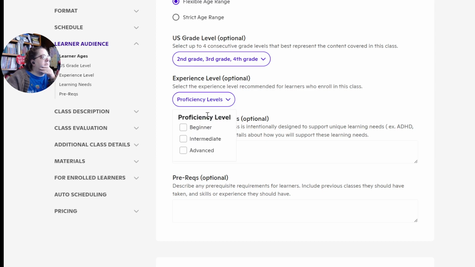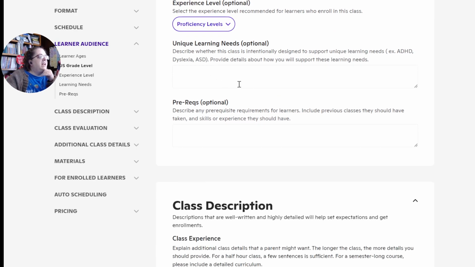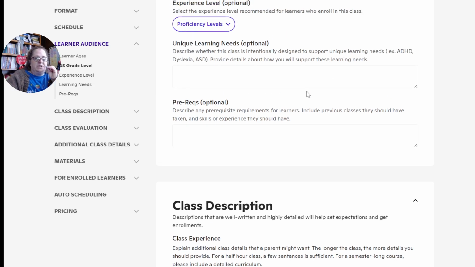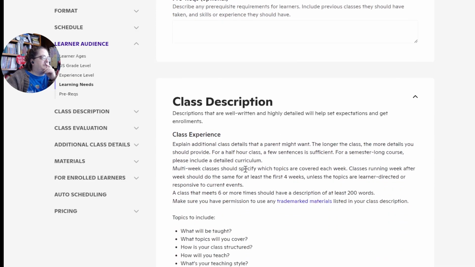This one's also optional, beginner, intermediate, advanced. Okay. Unique learner needs, so that would be depending on what your class is about, and whether or not you need to put anything in there. Prerequisites, so this is if they need to know anything before they take the class, things that they would have to know in order to take this class.